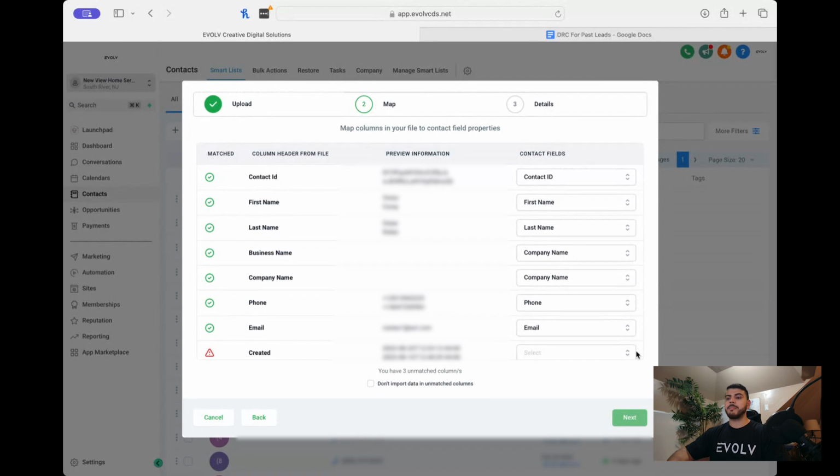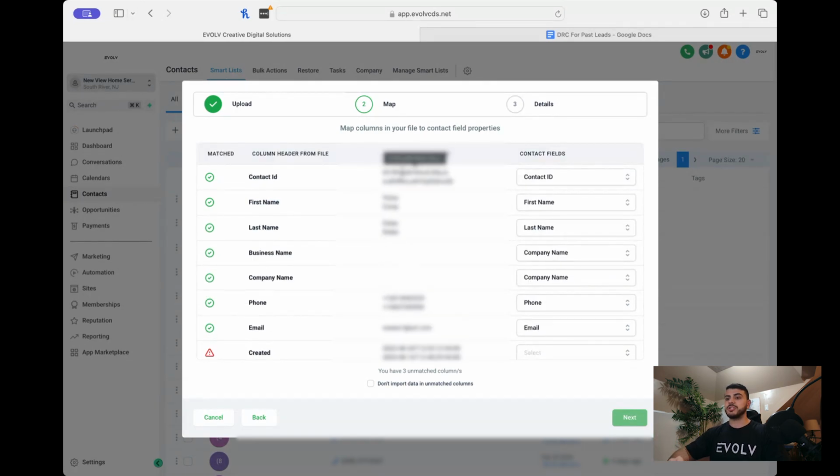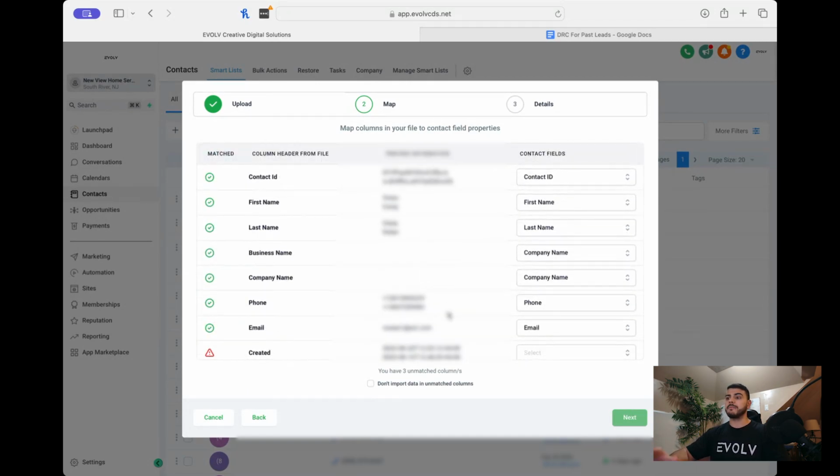And then you're going to want to map out each column within your spreadsheet with one of the contact fields. So for example, if you have a column in your spreadsheet titled first name, you're going to want to map that up with the contact field first name. If there's any information you don't have, such as a business name, additional emails, anything like that, you could just leave it as blank. But for any information you do have, you do want to map it out.